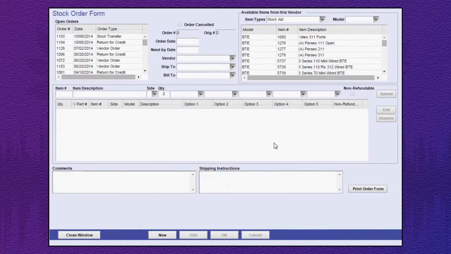The stock order form can be used to order items that will go into inventory of the clinic. Generally speaking, items going into inventory would be commonly sold products that are nice to have on hand.